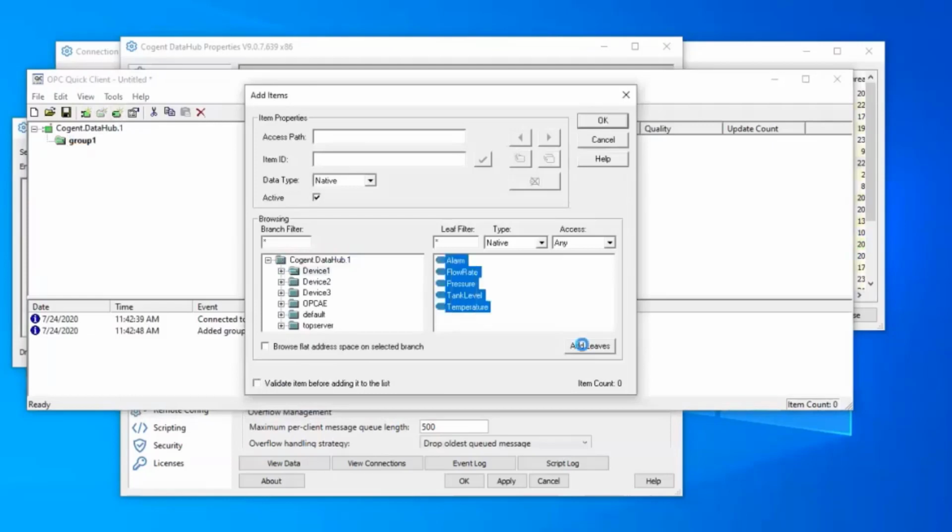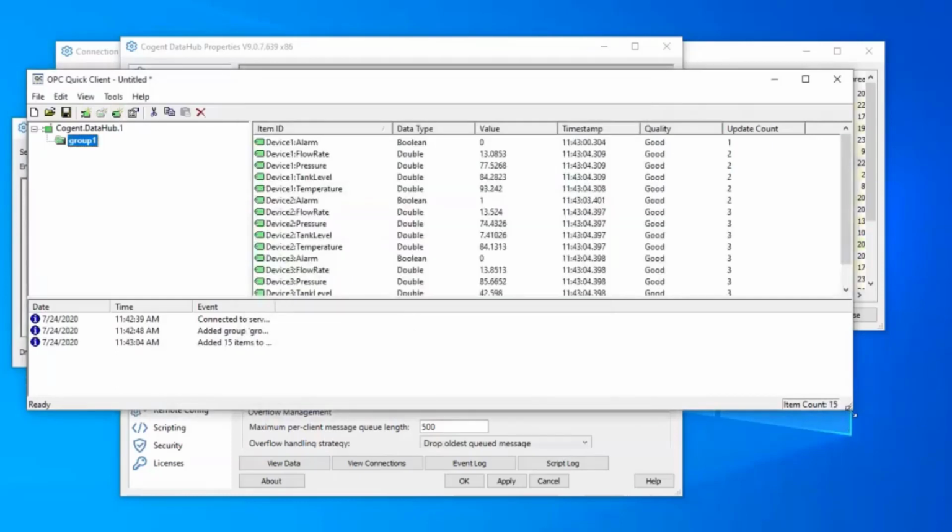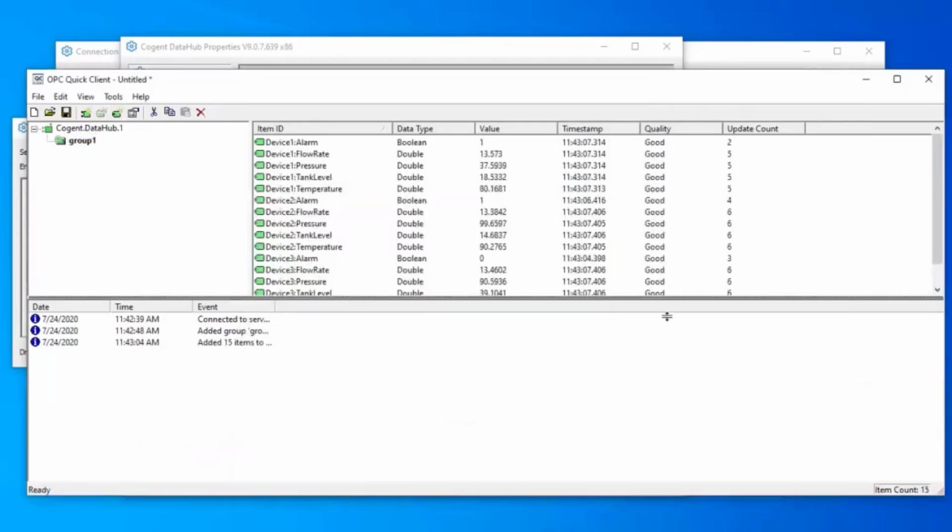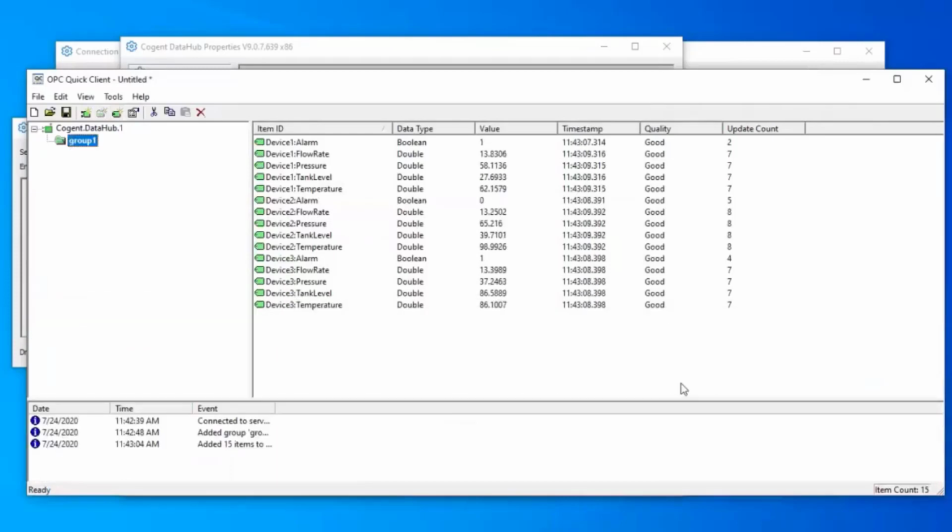I'm going to add those. Device 2 tags. Device 3 tags. You can see we have 15 total tags. If I click OK, again, because the Data Hub supports OPC DA server and OPC UA server, we can serve this up to pretty much any HMI or SCADA system that supports any of the OPC protocols. So all this data could be fed right in there directly from MQTT client enabled devices that are maybe out in the field.